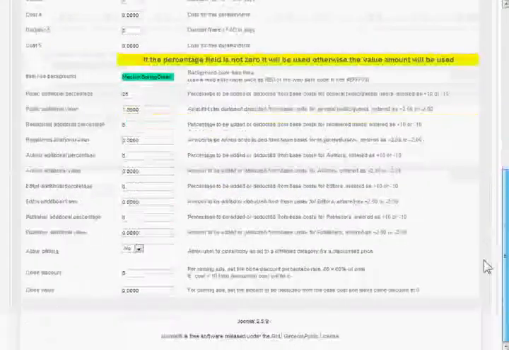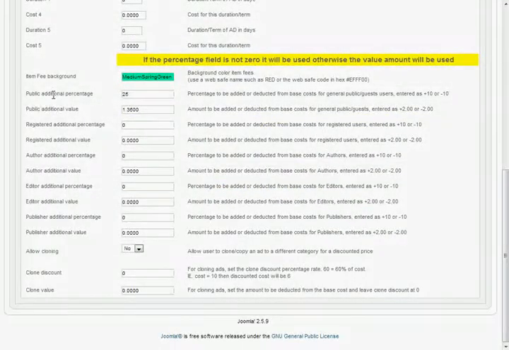Then scroll back down, and this is broken down so that if you have the public or just a guest, they can get these additional fees charged. A registered user will just pay the base fee. If you have somebody registered as an author, you can actually set this value to a minus 5% or minus value, so that it'll actually reduce that base cost of $5 to, let's say, only $4.50. And the same thing for editors, somebody registered as a publisher, so that these can all have individual values based on what their level is.